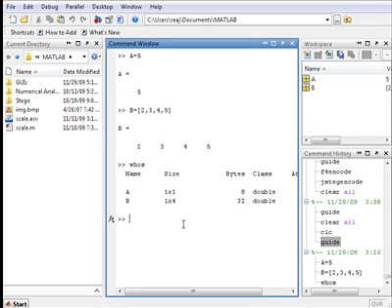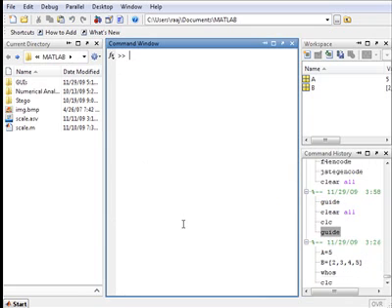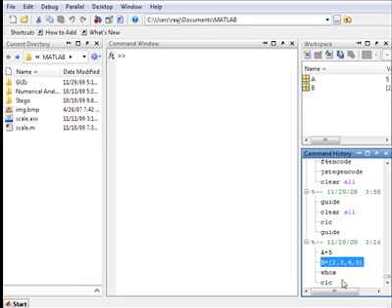Now let me clear this window with the clc command. Here I have a clean window. Notice that in the command history, all the commands that I just typed have been added. A equals to 5, then B equals to 2, 3, 4, 5, WHOS, and CLC.